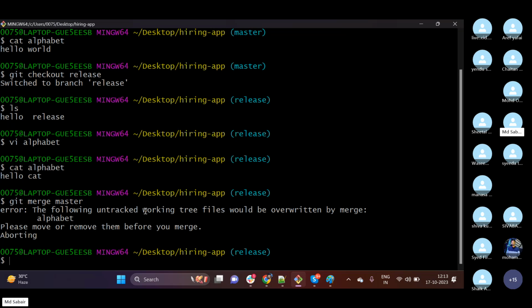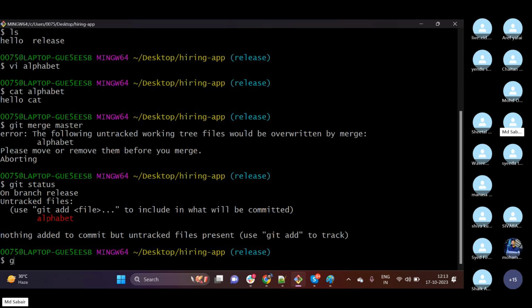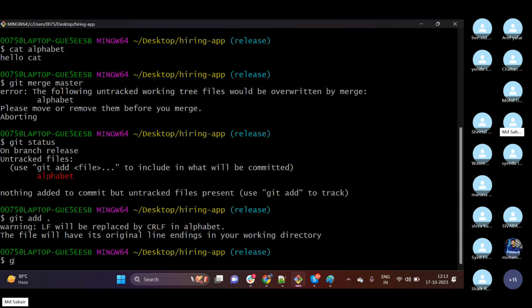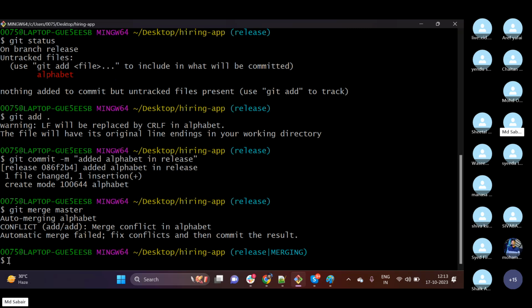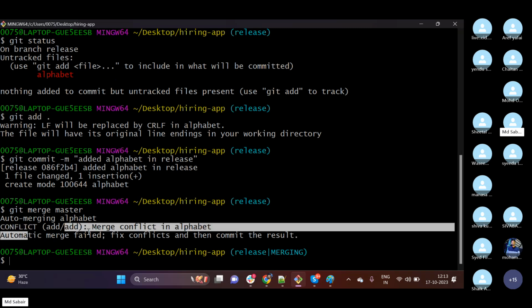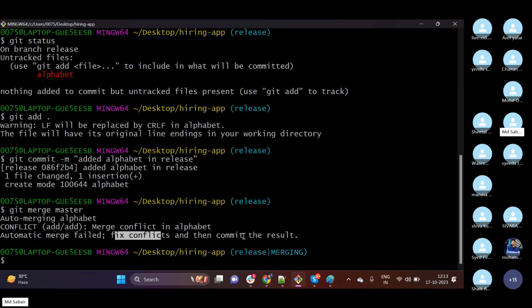It says there are untracked working areas. Let me add this first. I haven't committed this. Okay, git commit -m added alphabet. Now if I try to merge two branches, git merge master, see what is happening? Conflict. Merge conflict in alphabet. Automatic merge failed. Fix conflicts and then commit the result.